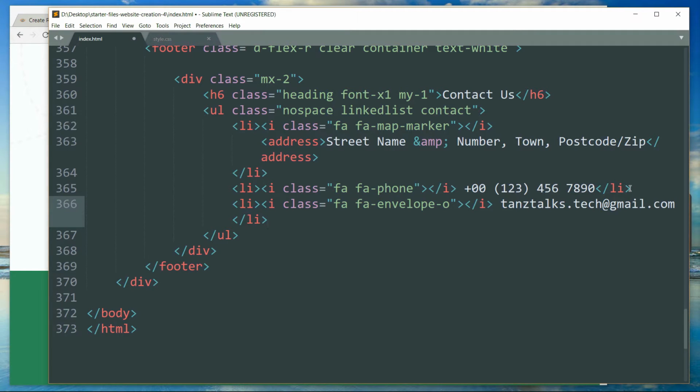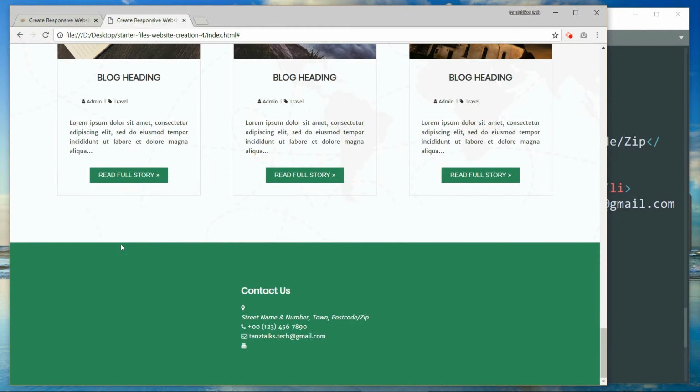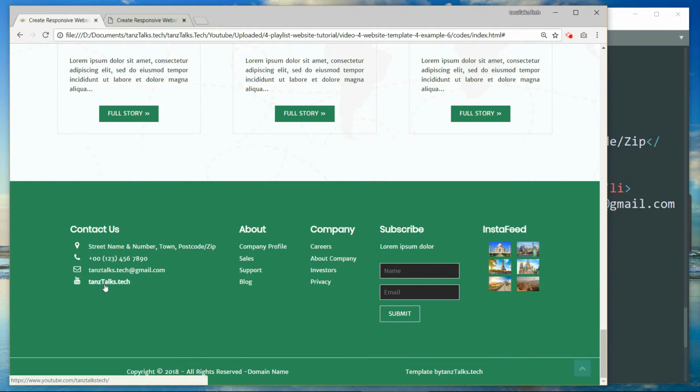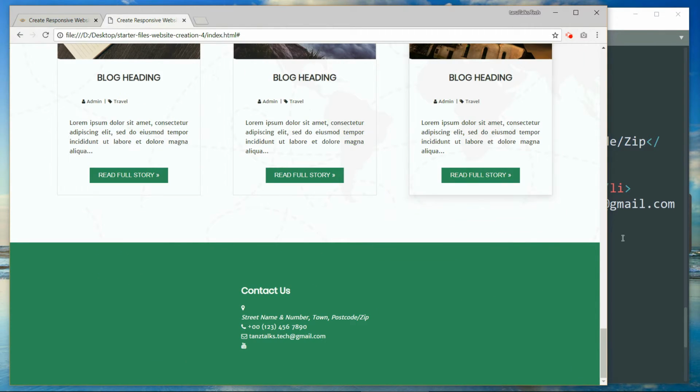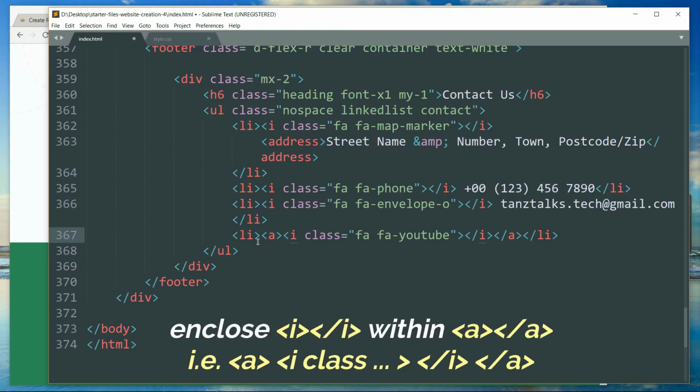Get down and create another li tag and create an i tag and have the class as fa space fa-youtube. This will get a small YouTube icon, just like the one we have in our example web page. And since we want this icon to be a link, let's keep it inside an anchor tag or the a tag, so that when we click on this icon we are redirected to your YouTube page or YouTube channel.